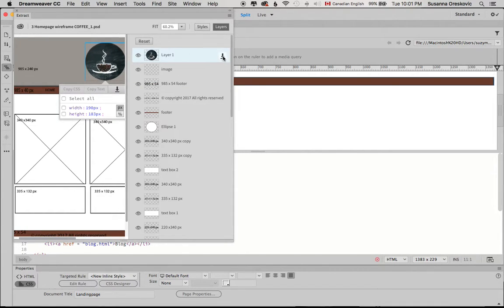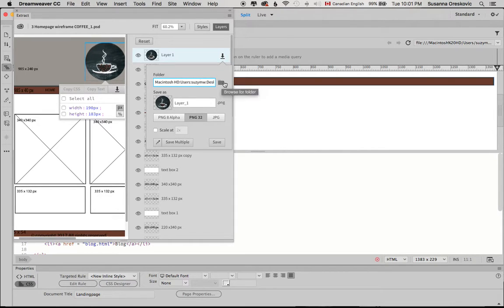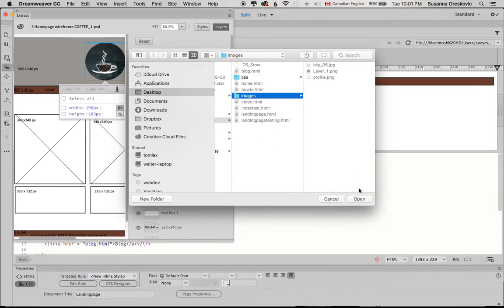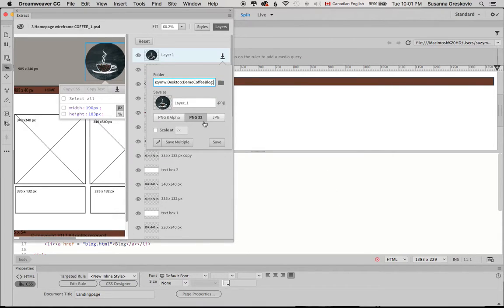And there's this down arrow here, which means you can download it, and you can put it in the folder that you desire, of which I'm going to put it in the images folder, which I have already. I can rename it here if I'd like to, and then I would just save. So I've already done that.